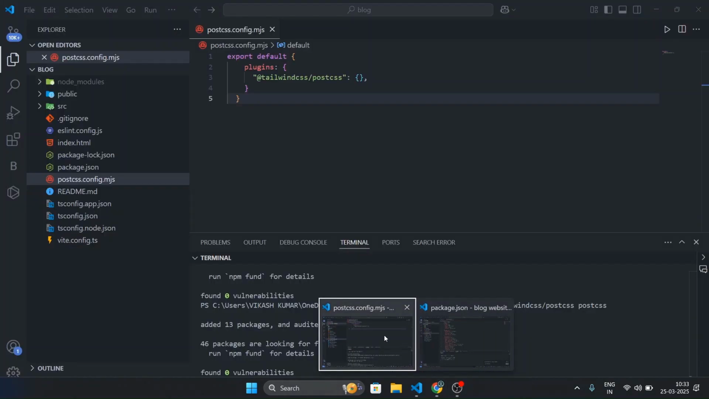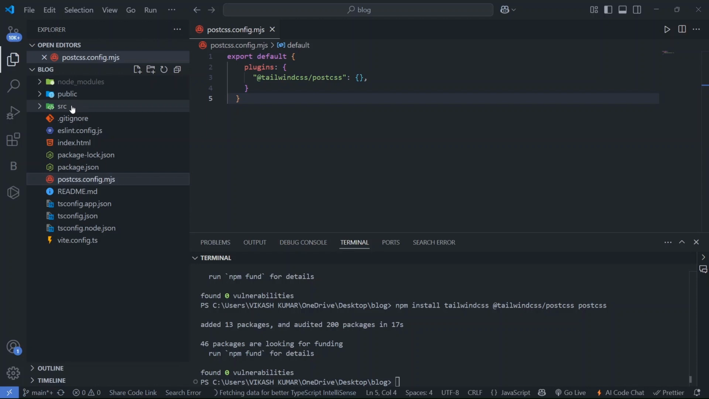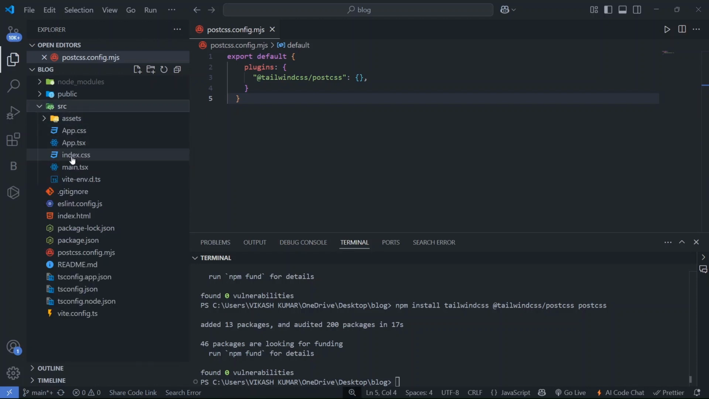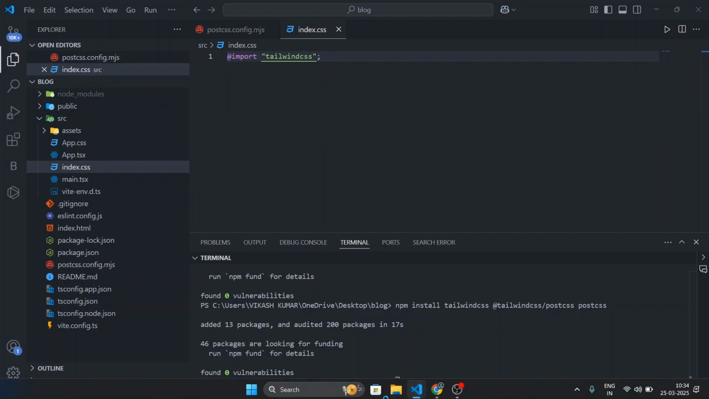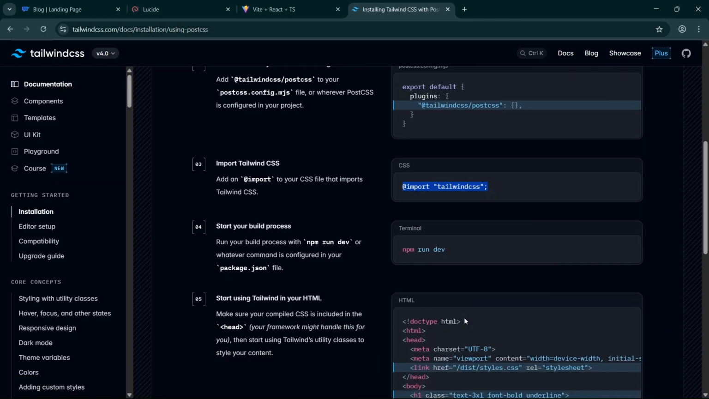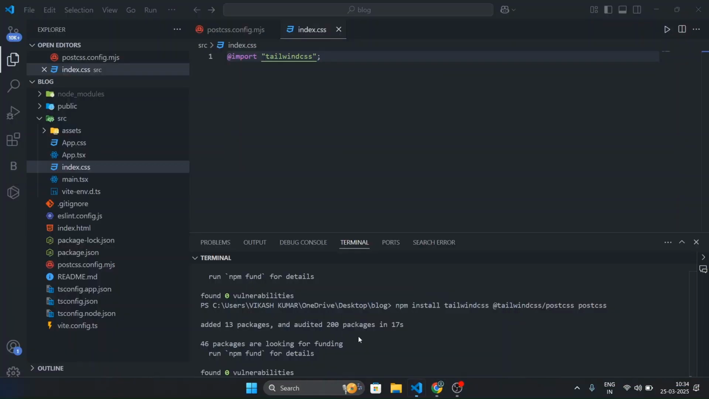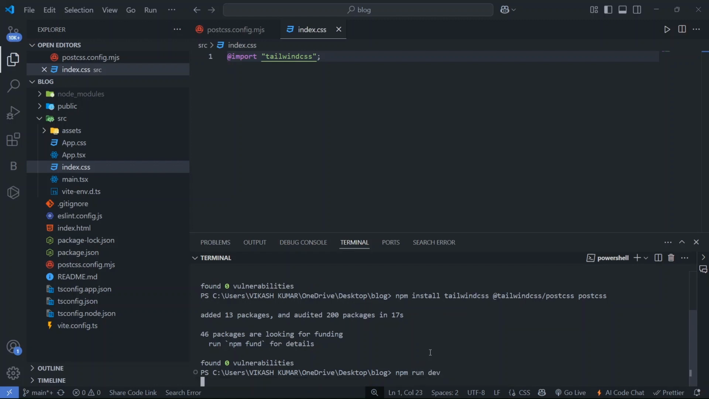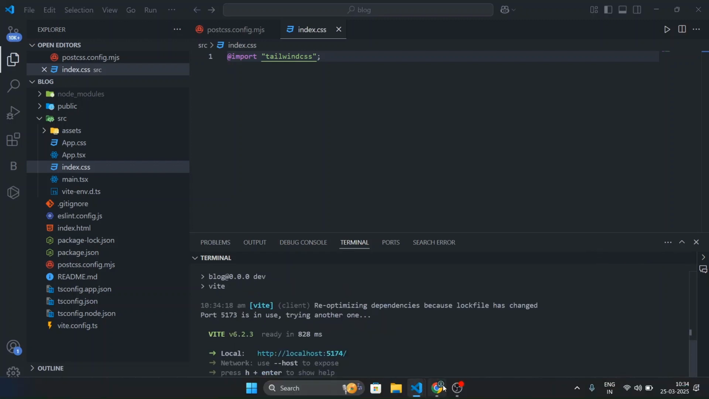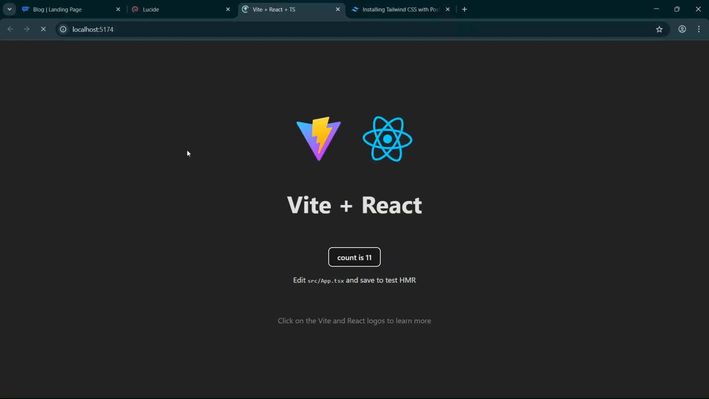And now we can just copy the next command and paste it in your index.css. So it will import Tailwind CSS. So we are going to use Tailwind CSS. Now we have to run our project. So let's run npm run dev, and we will see our project is running on localhost 5174.